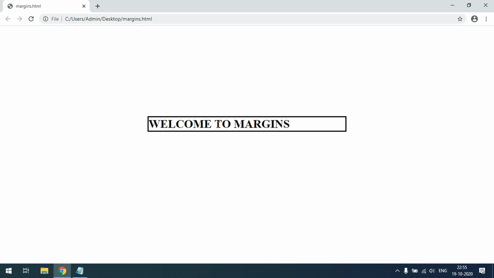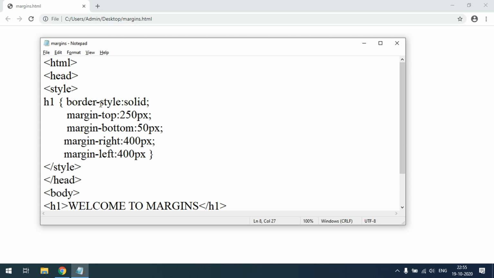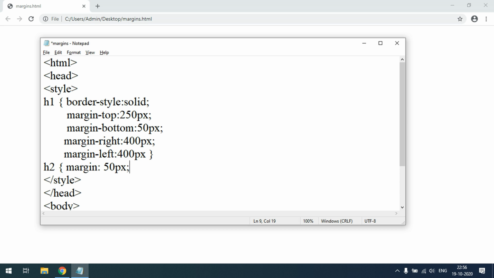So applying the margin means leaving that many pixels from the top, left, right, or bottom. And there is one more shorthand property. Instead of writing all these things, we can write in a single line. So I will apply it for the h2. In h2 margin, we can give the complete values in one line. We have to follow the order. The first one is the top, so I will go with 50 pixels, and then a space, not a semicolon.